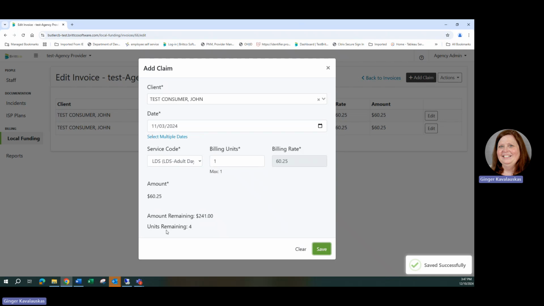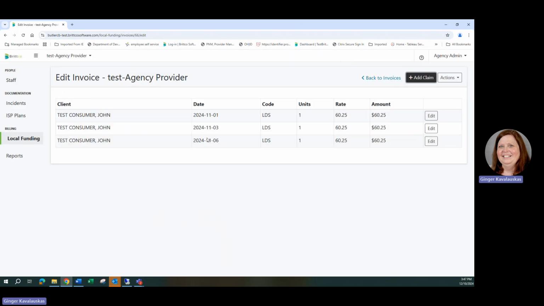and click Save. You'll see that at the bottom of this box there's an amount remaining and units remaining. It's a running total, so you'll be able to see as you bill. Then you don't have to close out of the screen. You can then just add a new date and click Save. And you'll see then we now have 3 entries.